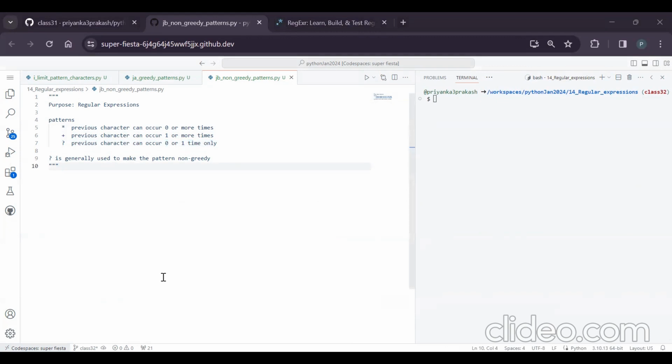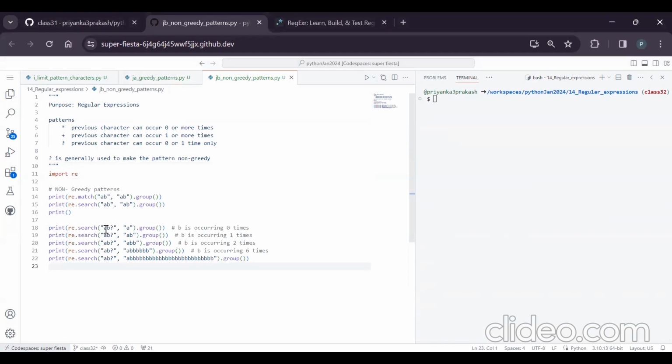Till now, the greedy patterns or the non-greedy patterns, let's see. So how do non-greedy patterns work? Typically, if I say A dot star B, you get the same thing. But if I go for this non-greedy, let me show you how it works. If I say like this, A followed by B question mark, A followed by B so and so, right?